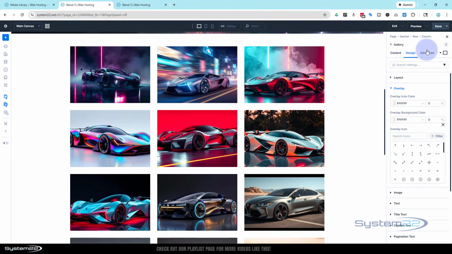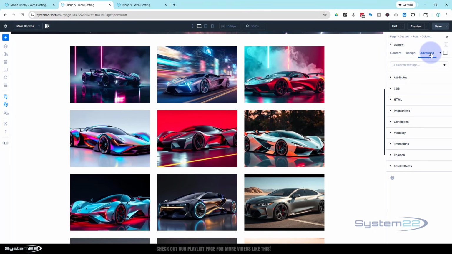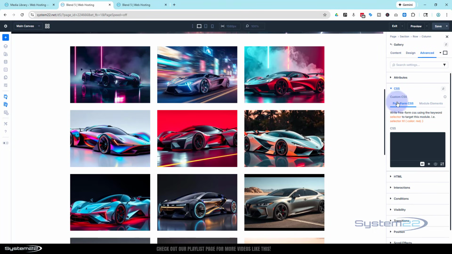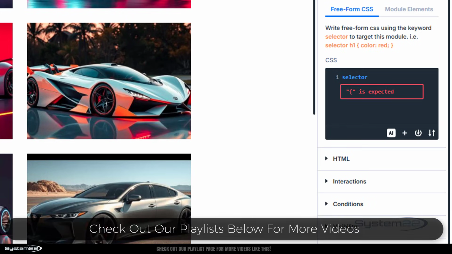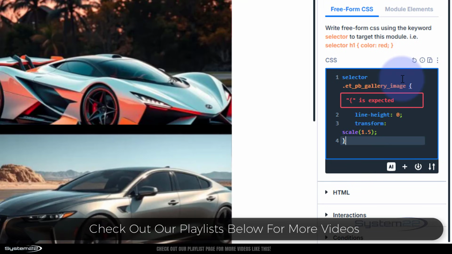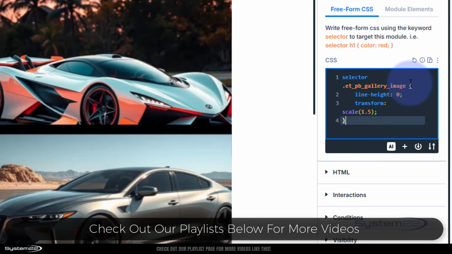Okay, what we need to do now is go over to our advanced, to our CSS here. And in the freeform CSS, it allows us to write complex CSS. So the first thing I need to do is write selector, selector. Now I'll select this particular gallery module. I'm going to copy the first bit of code that we put in the notepad over here. Again, Control C to copy. I'm going to put my cursor just after the selector and Control V to paste it in there. Now we didn't put in line height, so we don't need that.